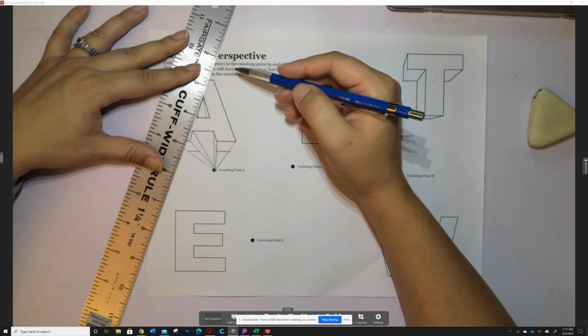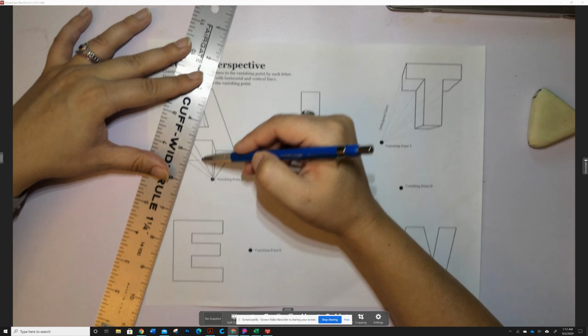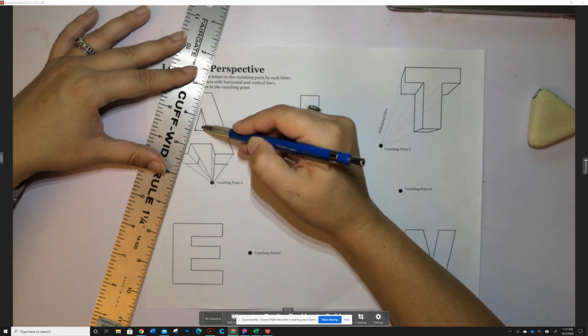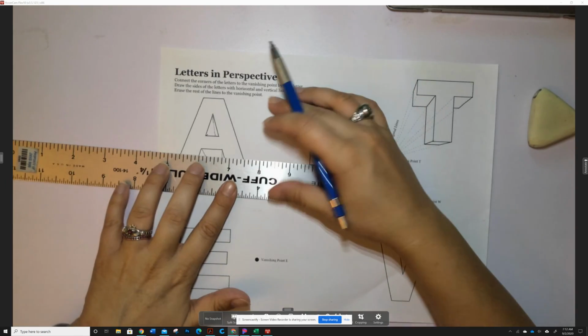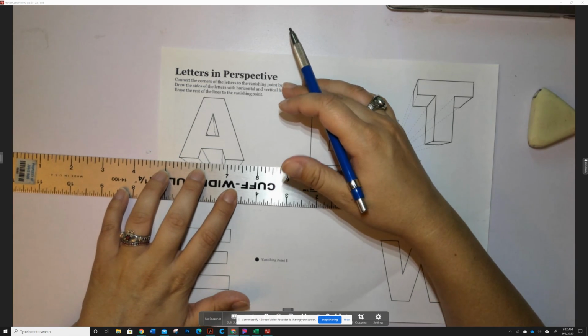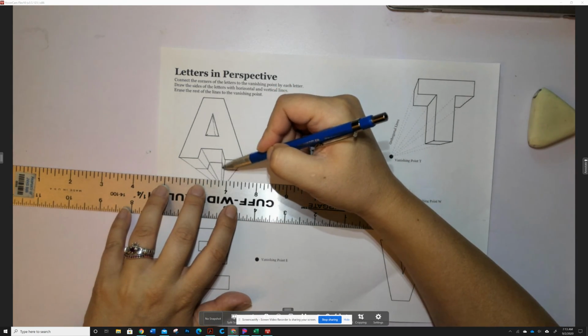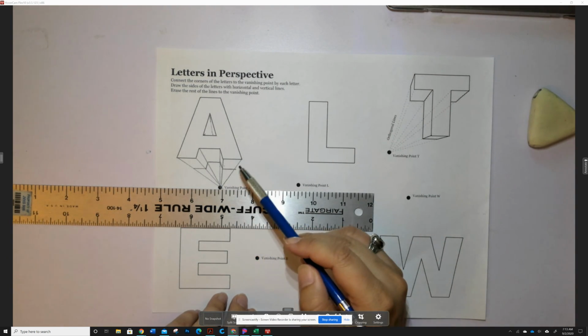So now I'm going to draw this side. I'm going to line my ruler up with this angle. Bring it over to connect right there. And then we can't really see it here, so we'll just leave it. And then the last one, you'll line this up and bring this down. We should have that connection right there. All right, so now we have the box part of the A.